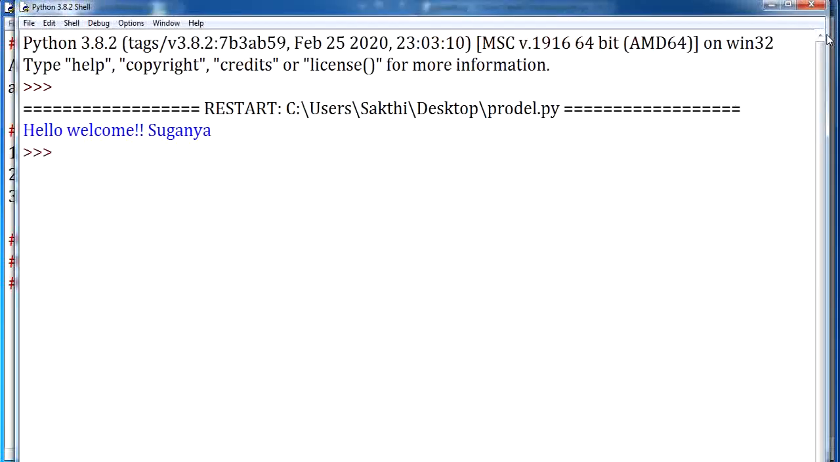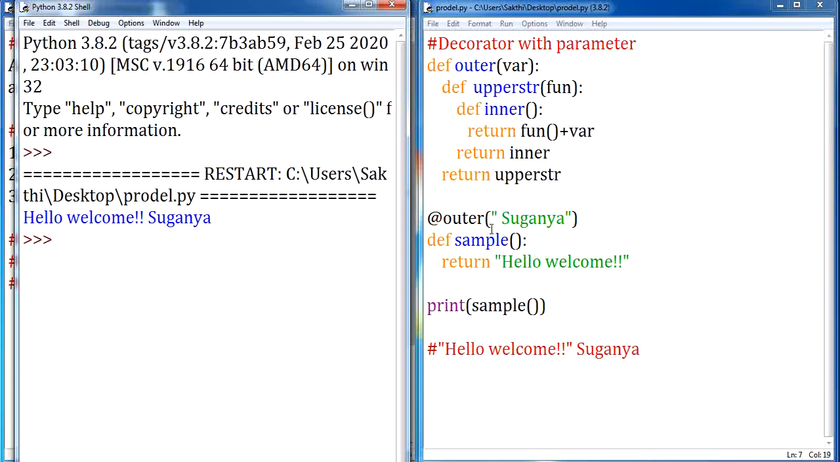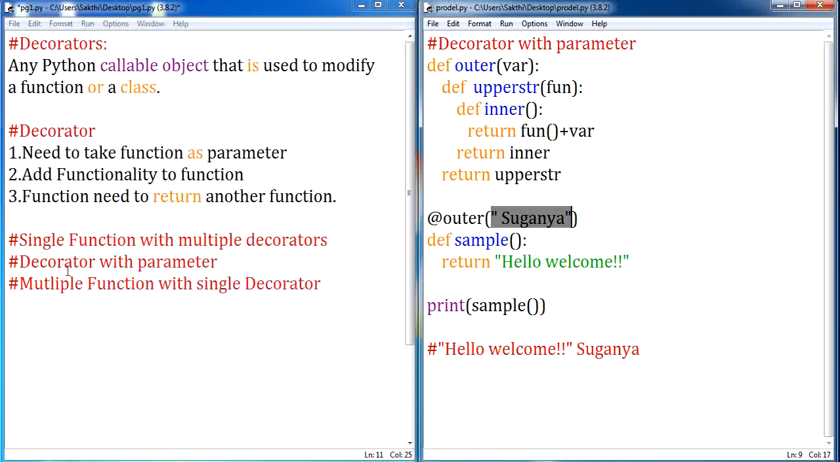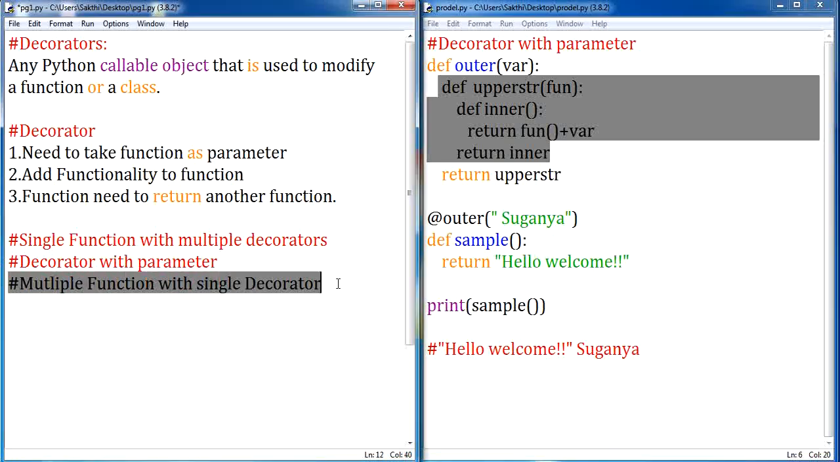You can notice that your data has been displayed. Hello welcome is displayed, and along with that the parameter value of your decorator, Suganya, has been displayed. So your output is hello welcome Suganya. Clear? I hope everyone is clear with the decorator with parameter. We are passing a parameter value for a decorator. If you are going to pass a parameter value for a decorator, you are supposed to write this particular nested function inside one more function. Clear? And now we are going to move on to the next topic, that is nothing but multiple functions with a single decorator.